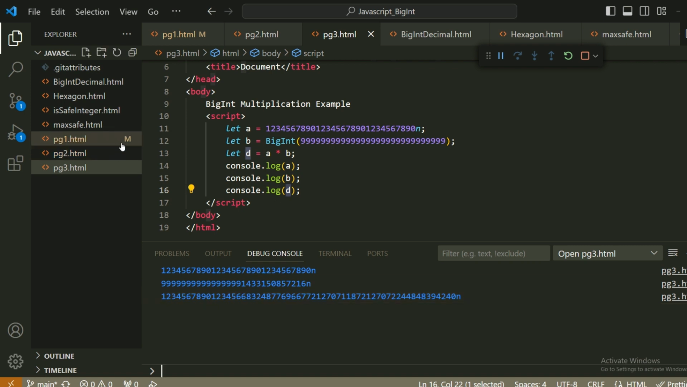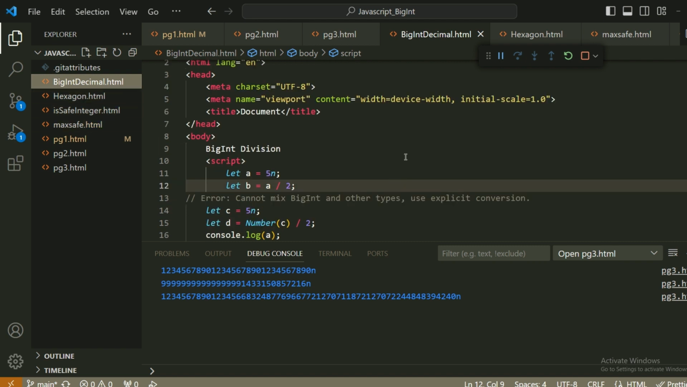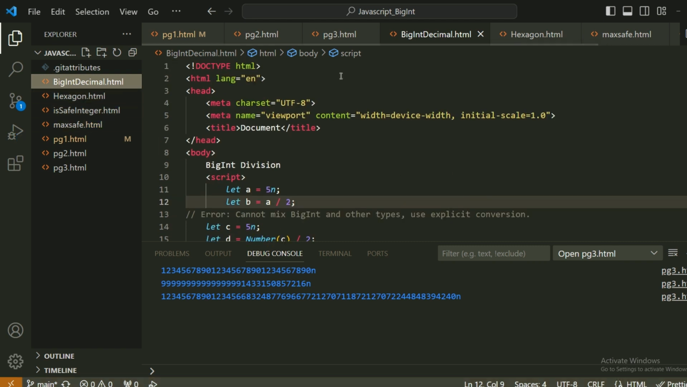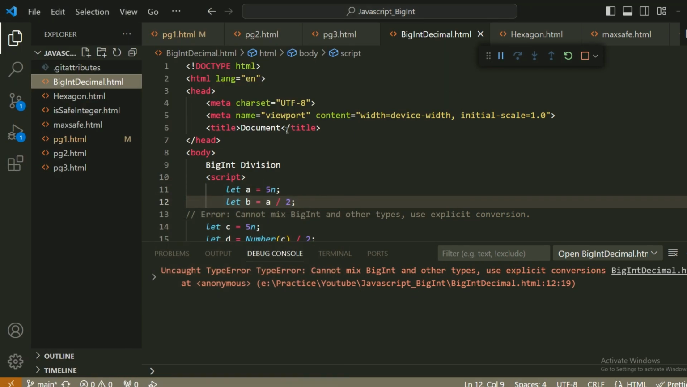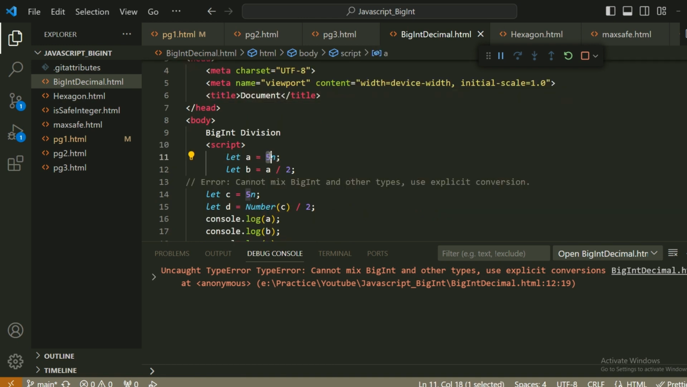Now we will move on to the next one, which is the decimal part. There was an error. Now here I'm going to show you one error. Let's restart the program again. You see what I did: a is of type big integer, 5n, but when I'm trying to mix it with an integer b, it says that a big integer cannot be mixed with any other data type.